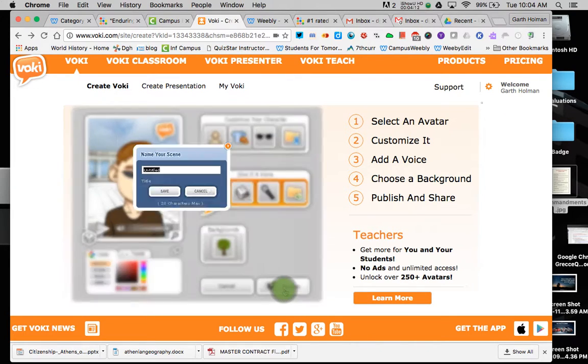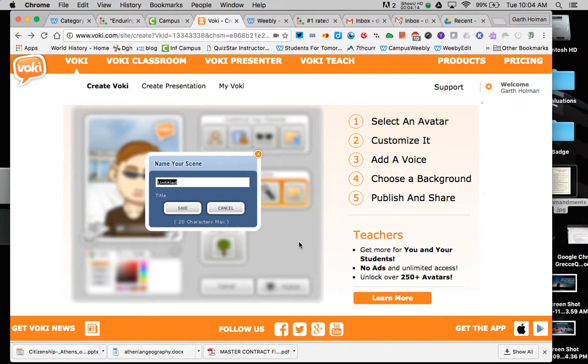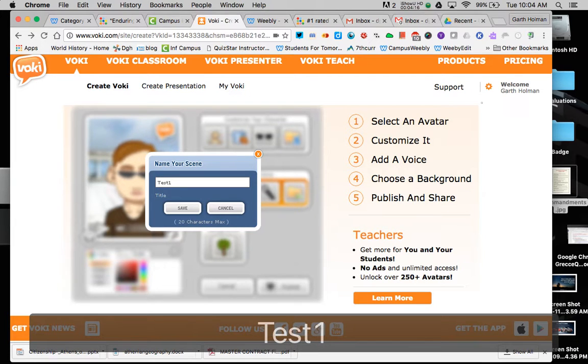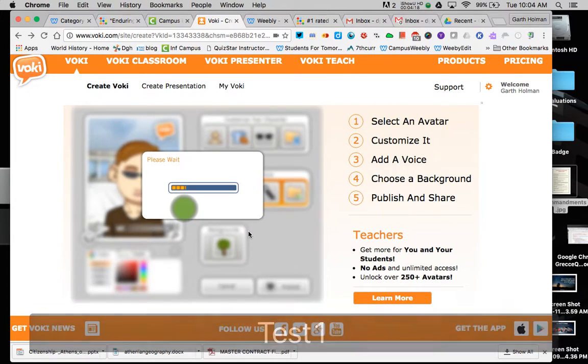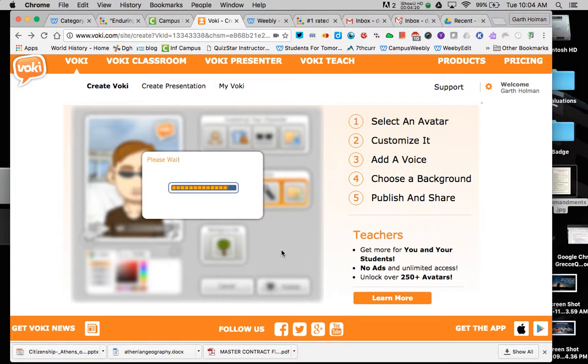You must publish your Voki. Here you can give it a title, like test 1. You've got to give it a title. Then you have to wait for it.